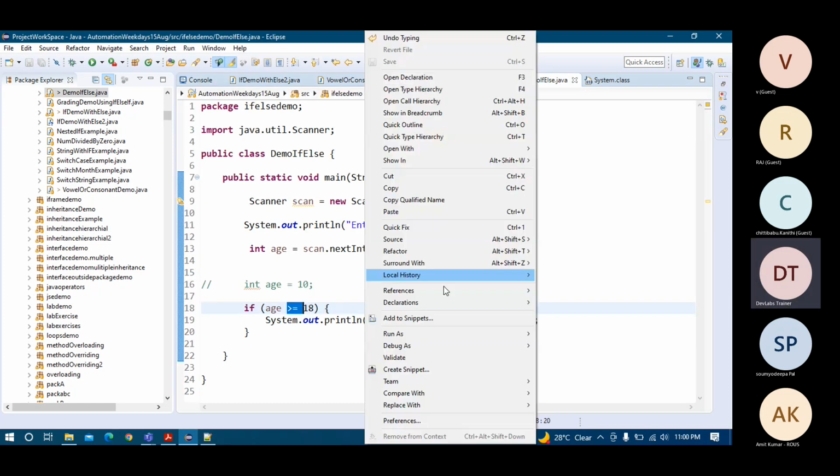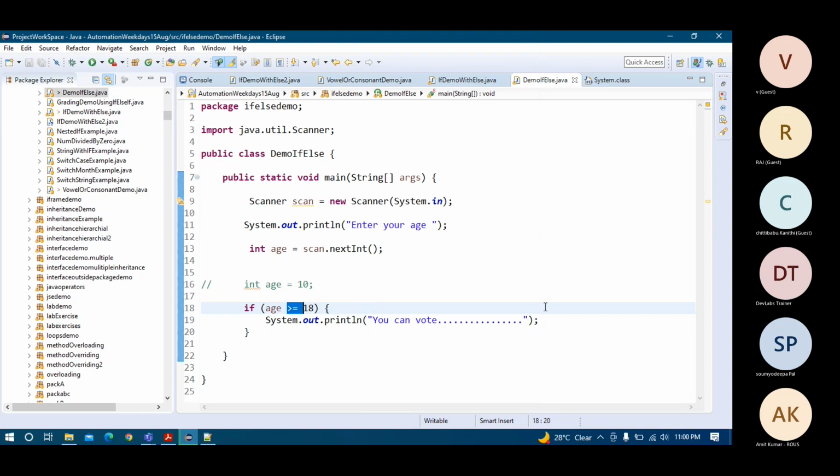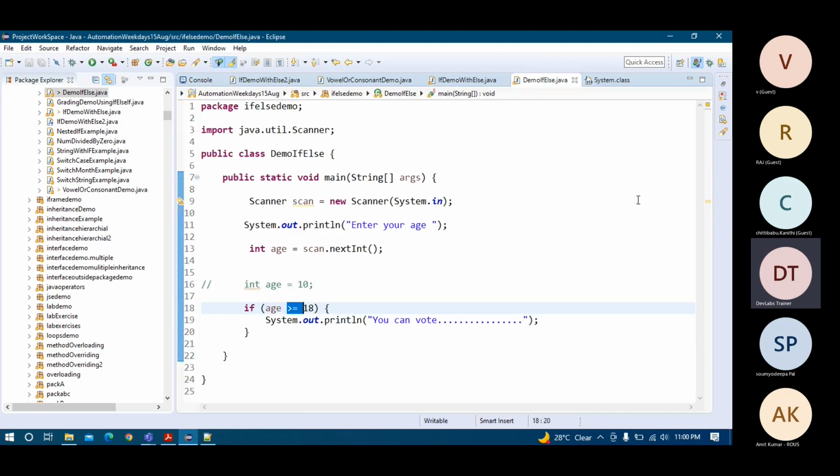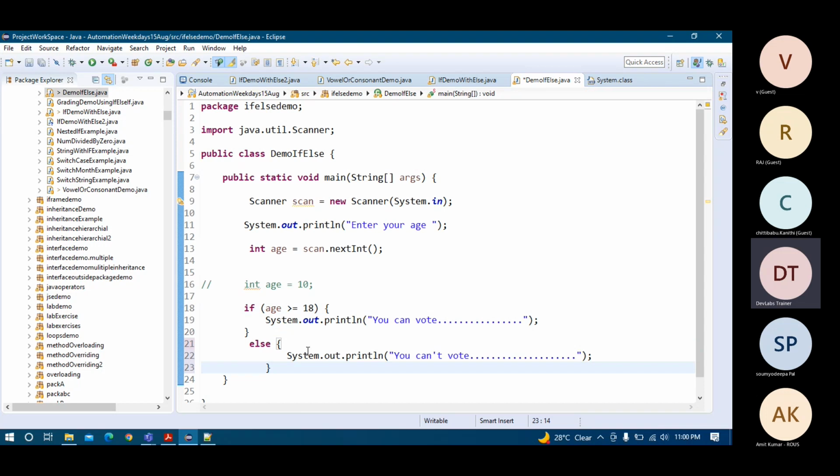If I run it again and say that age is 12 years, no message is coming. So you already know why no message is coming. The program just terminates, because that part I have already removed. So I just wanted to show you that this is an optional part, not mandatory.